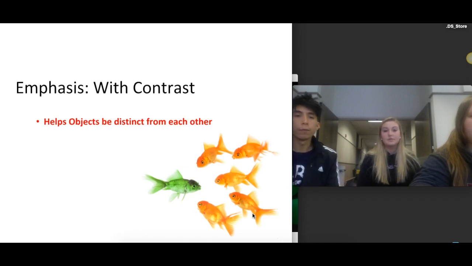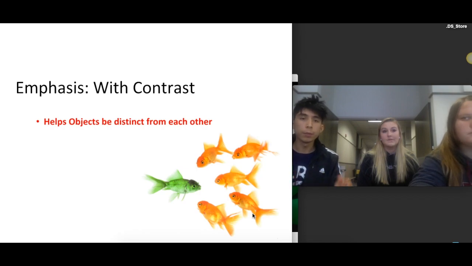Now emphasis with contrast. You have to be able to distinguish objects from others in your slides. This goes again similar to alignment, so your audience can distinguish the object and what you present, for example, data.